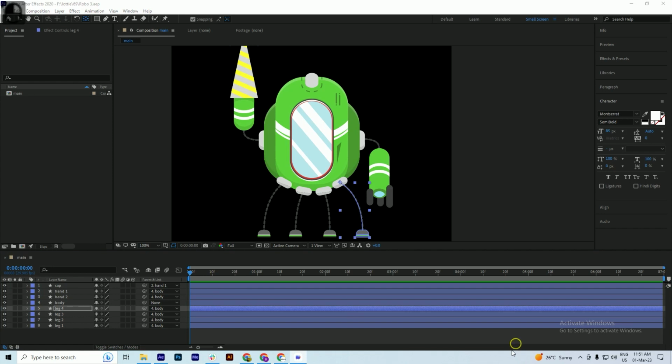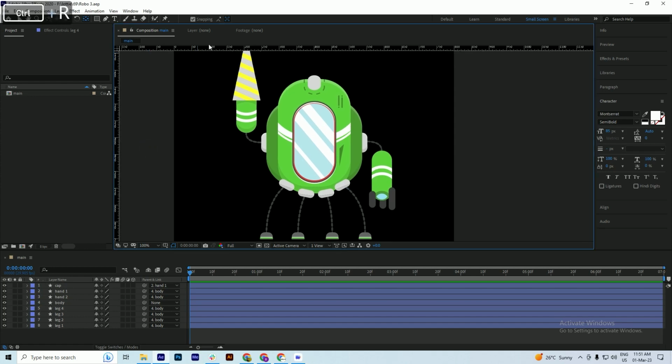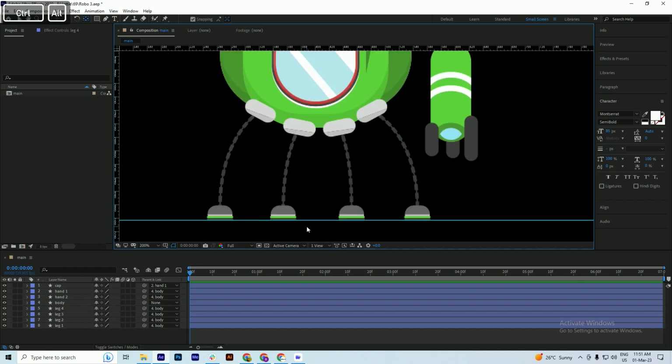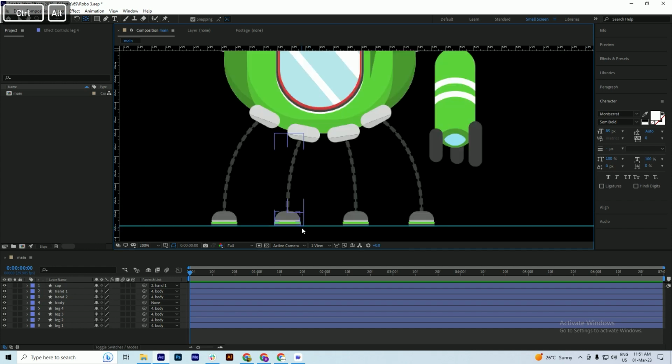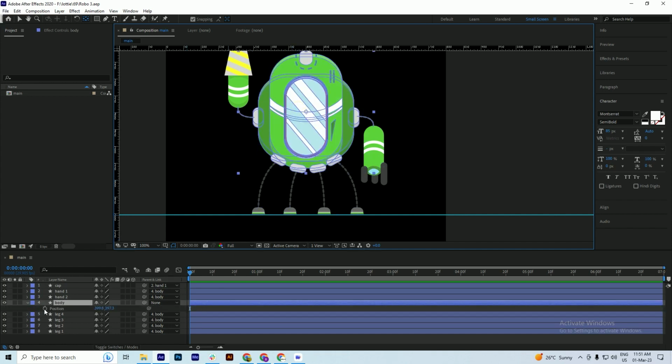First of all, I'll do a slide animation. Along with that, I need to adjust the floor. For that floor, I have to place an anchor point here, so that when we animate, we will know where the floor is. Firstly, I'll animate the body. So I'm going to give a position here.